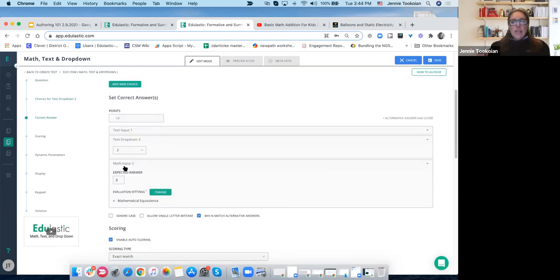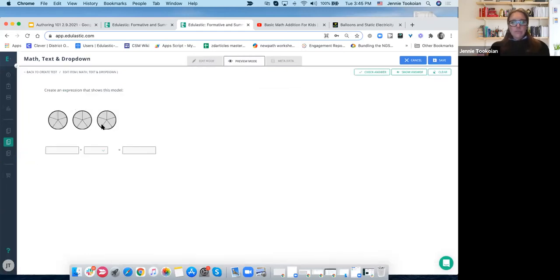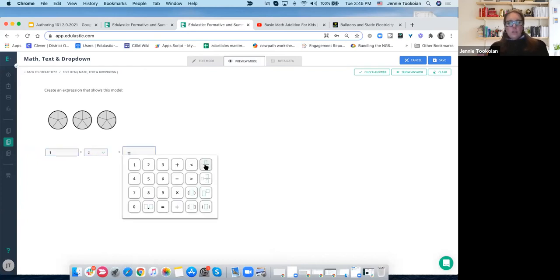When I click down here into anything that's numeric or requiring math input, there's the expected answer, but then I also have some options here for evaluation settings. Right now, this is set to mathematical equivalence. It means any answer that's equivalent to 3 will be accepted on this. So let's test this out. I would put 1 here, I'd select 2, and let's say I wanted to do 3 over 3.